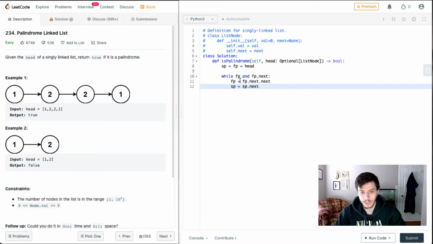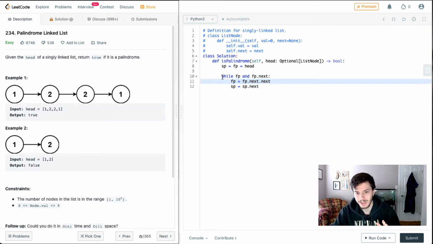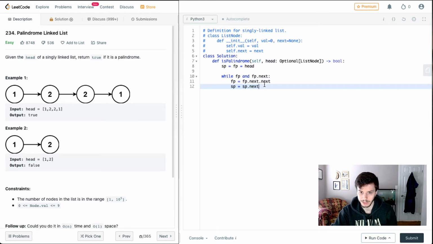The reason we're doing that is because we want to advance fp forward 2 nodes each time, whereas sp is only advancing forward 1 node. So by the time this loop ends, sp will be around the midpoint. I say around the midpoint because if you have an even linked list, there is no official midpoint. But that's how we're going to split the list in half.